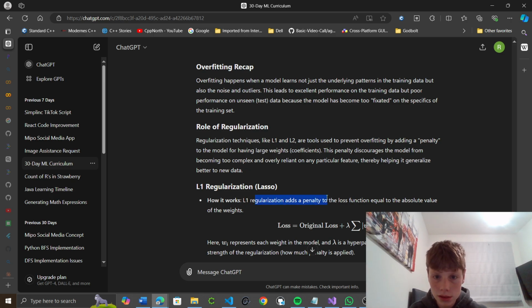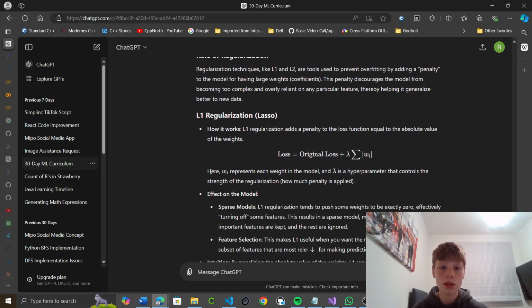How it works. L1 regularization adds a penalty to the loss function equal to the absolute value of the weights. Here, W sub i represents each weight, and lambda is a hyperparameter that controls the strength of regularization, how much penalty is applied.